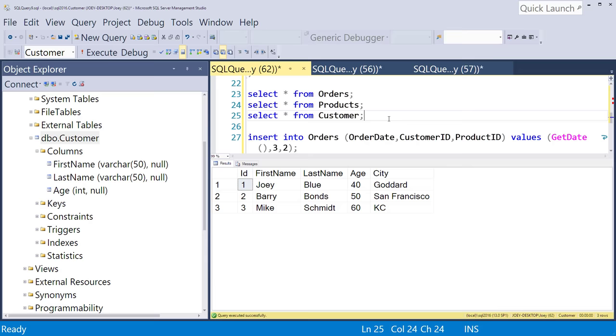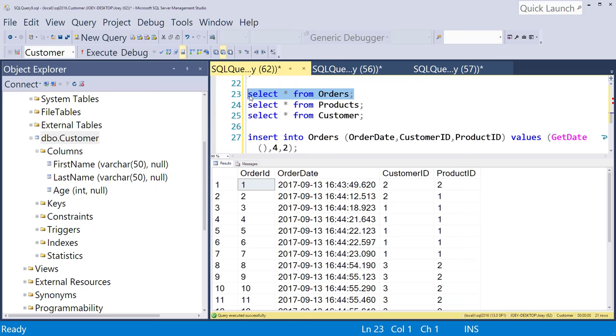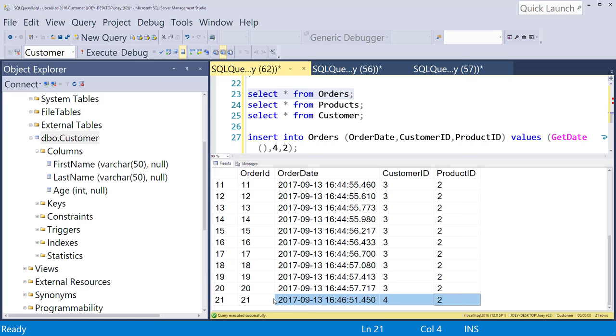So if we create an order, and if I put customer 4 in here, well, if you remember, there is no customer 4. There's only 3 customers. So what if I put customer 4 and insert it in here? Well, it went in just fine right now, but that is an invalid customer. There is no customer 4, so this is bad.